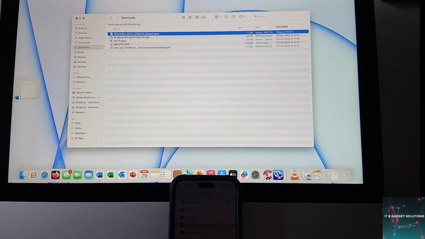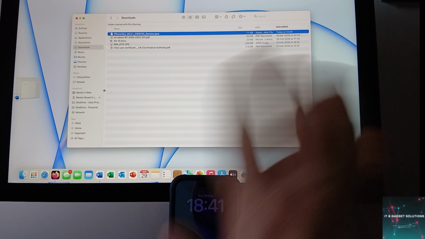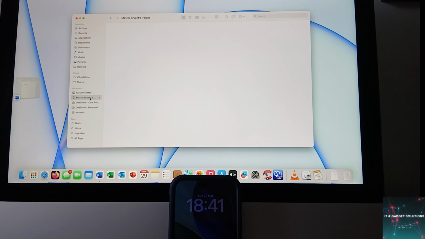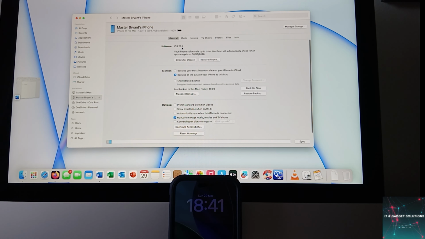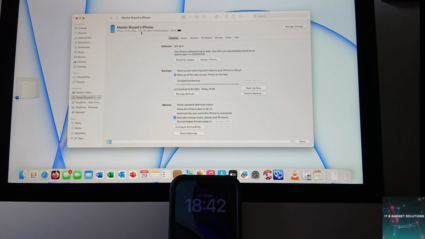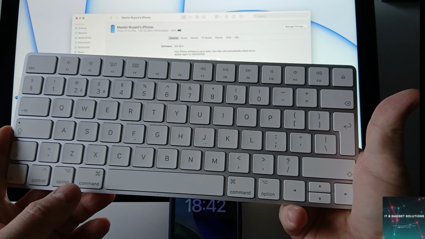So now what we can do, obviously this is Finder, go on the left hand side, select your phone, it's under my name. And as you can see, it's 26.4. We will now restore it here. This is a 1.2 terabyte phone. It's a good phone. So now to start restoring, on your keyboard you need to press Option, which, if you've got a keyboard like this one, it'll be that one there.